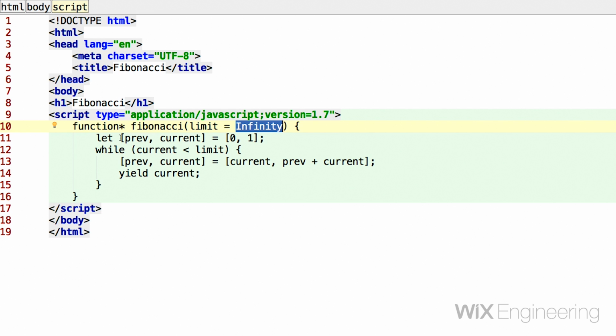Now, here's some interesting ES6 syntax. I'm actually initializing prev to be 0 and current to be 1. This is called destructuring, again, kind of beyond the scope of the session. I then loop as long as current is less than the limit that I'm passing in as an argument. I'm specifying prev to be the existing current, and current to be the sum of prev and current. So every time current is the new value in the sequence, which I yield.